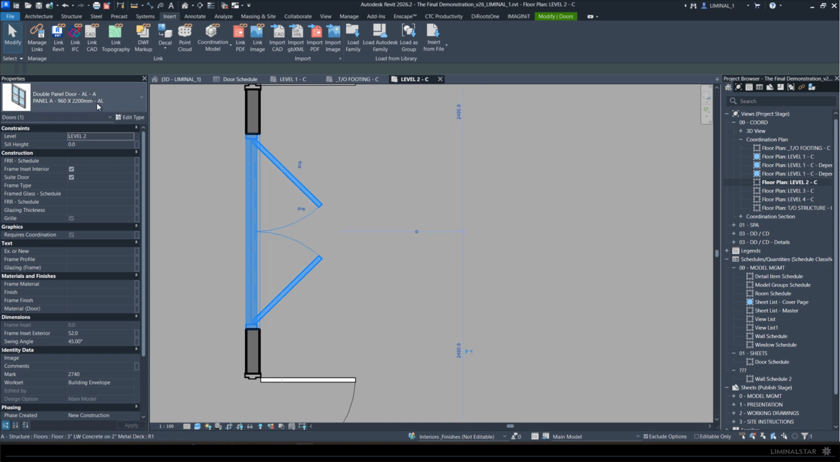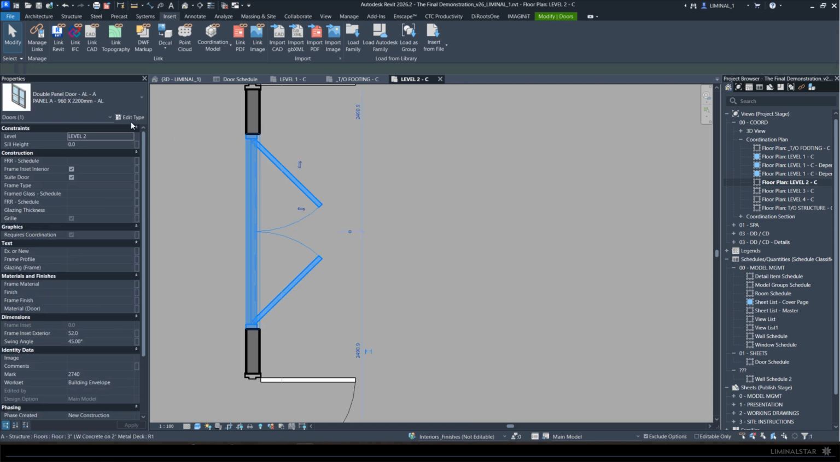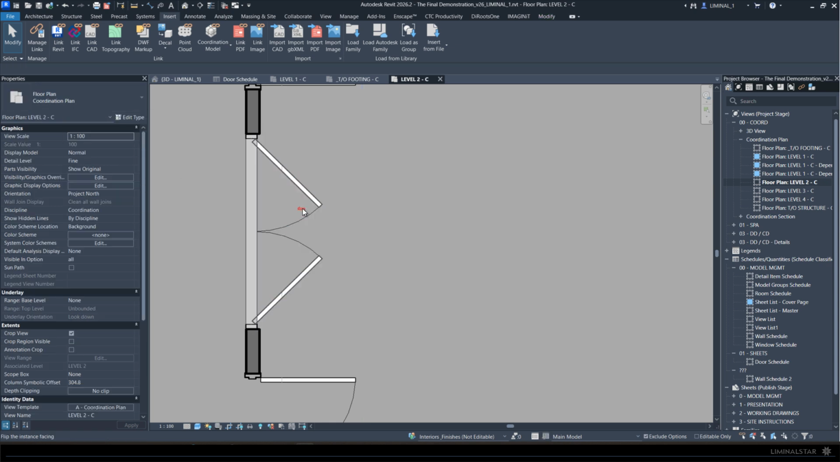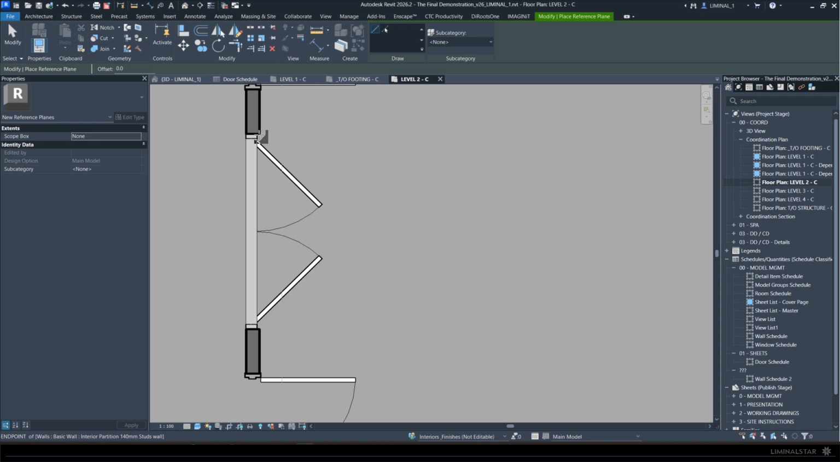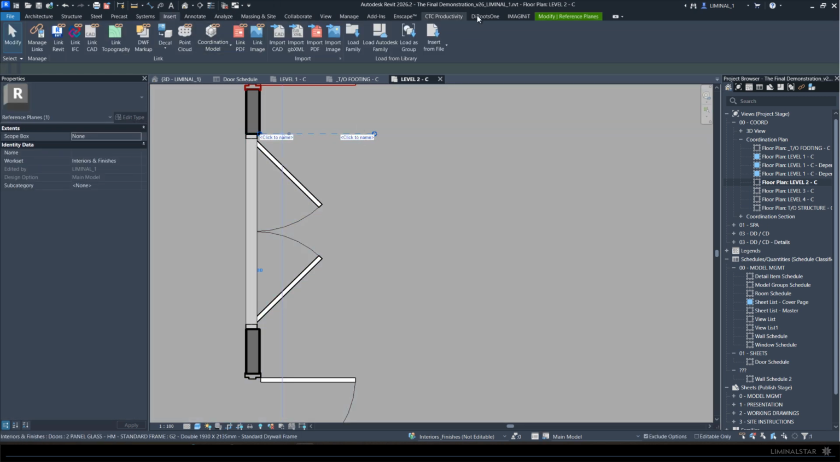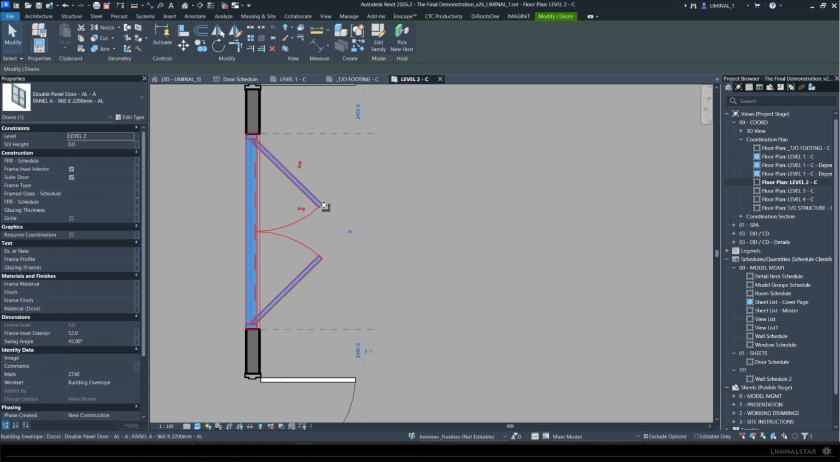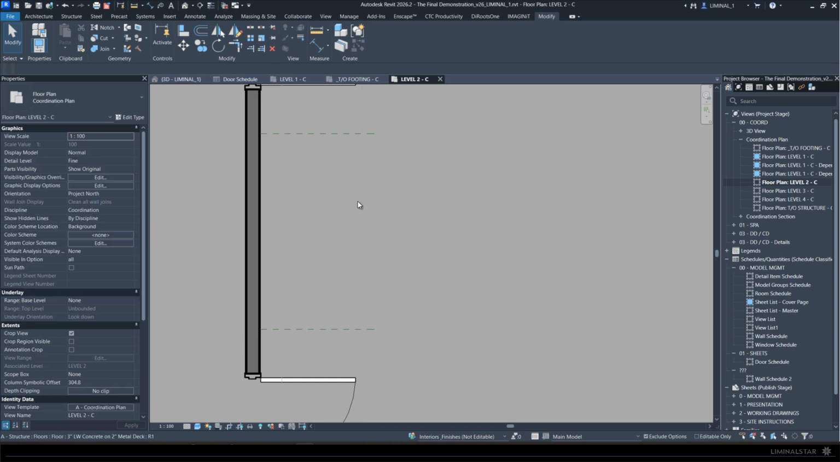So I would need to make sure that my curtain wall that I'm going to host into has the exact same dimensions as this door, which is 960 by 2200. I'm going to take my reference plane option and mirror that across the center so that I know exactly where this needs to be. And then I'm going to delete this one, just keeping in mind that it's a double panel aluminum door.